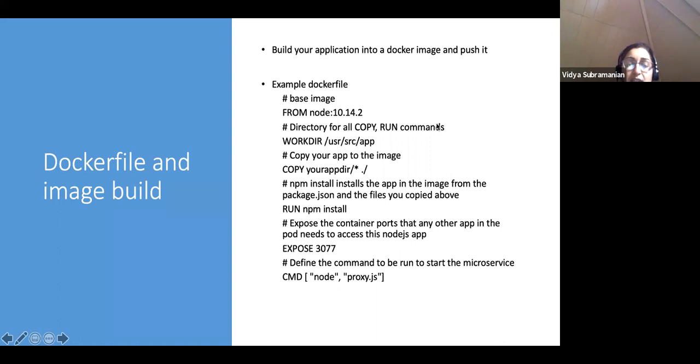Image build and Dockerfile is at the core of what I was talking about earlier from a containerized application point of view using Docker. You basically build your application into a Docker image and push that image. That's really how simplified it gets. And you do that by writing a Dockerfile for your application. So here is a sample Dockerfile that you would always see.